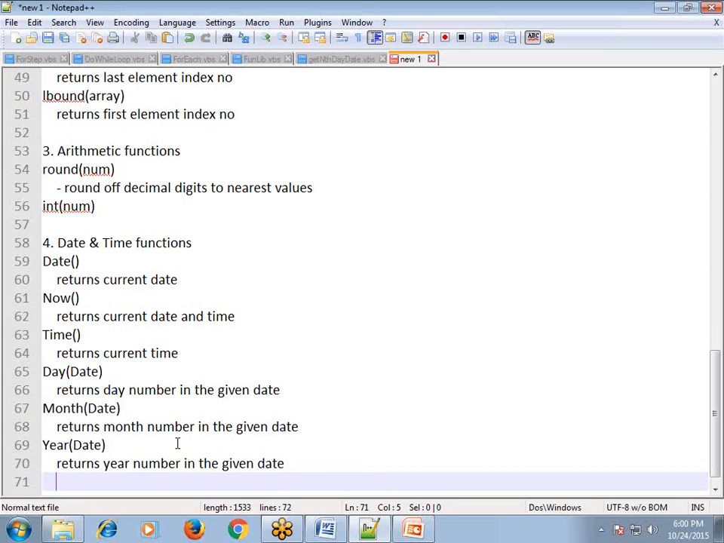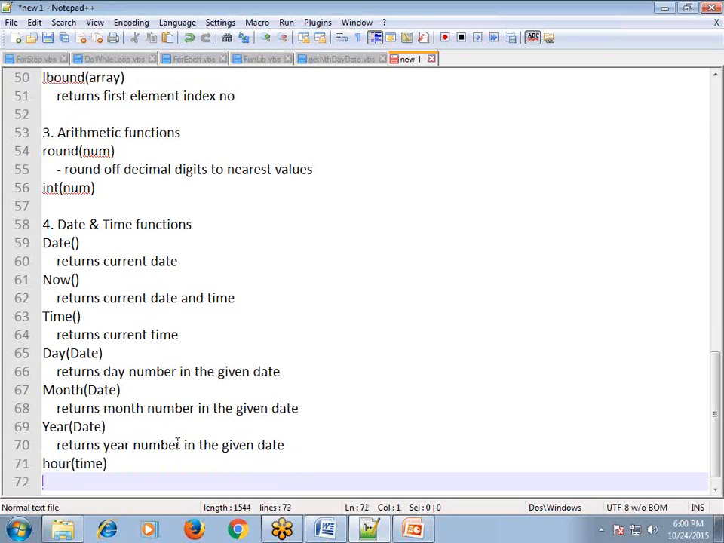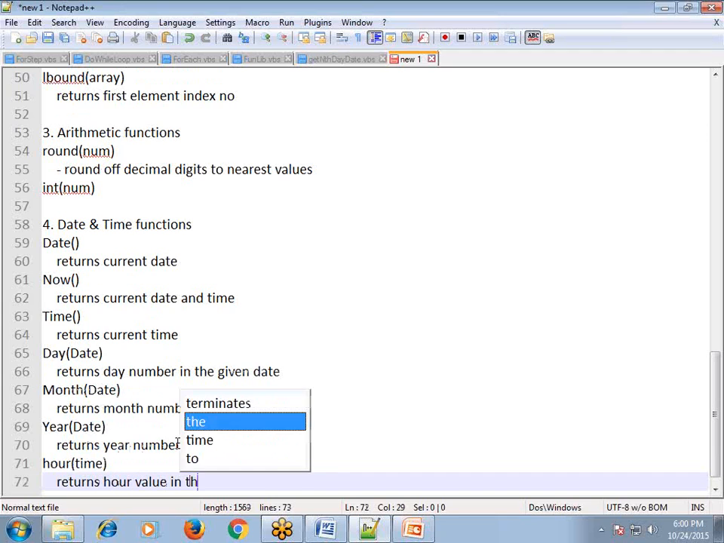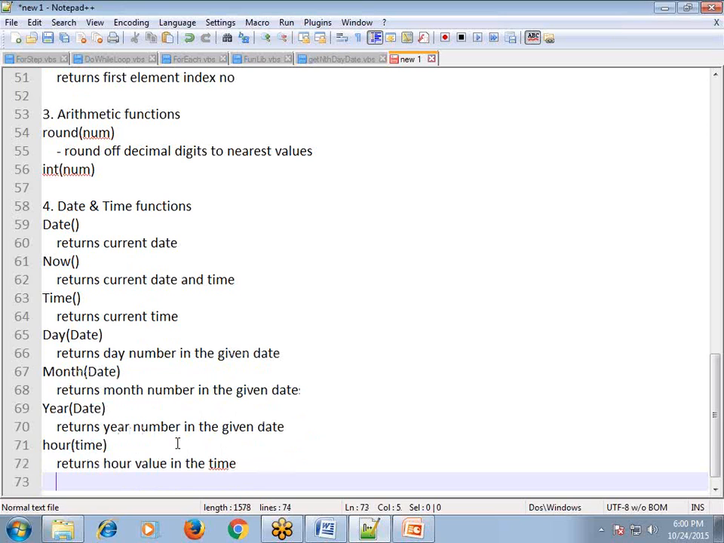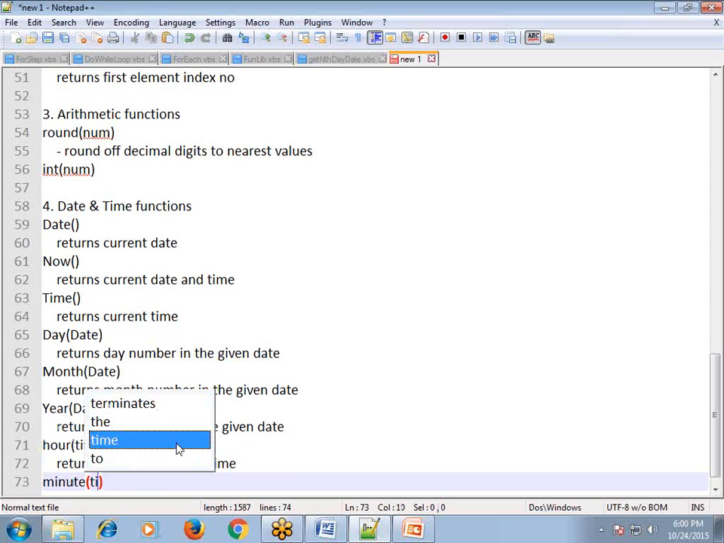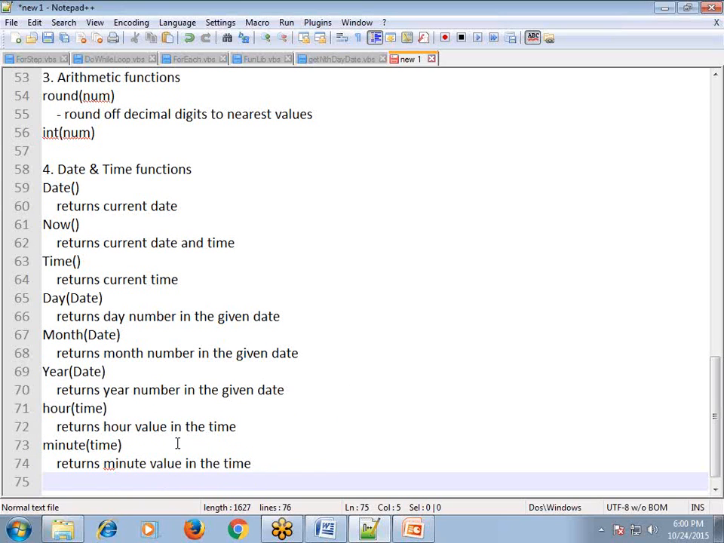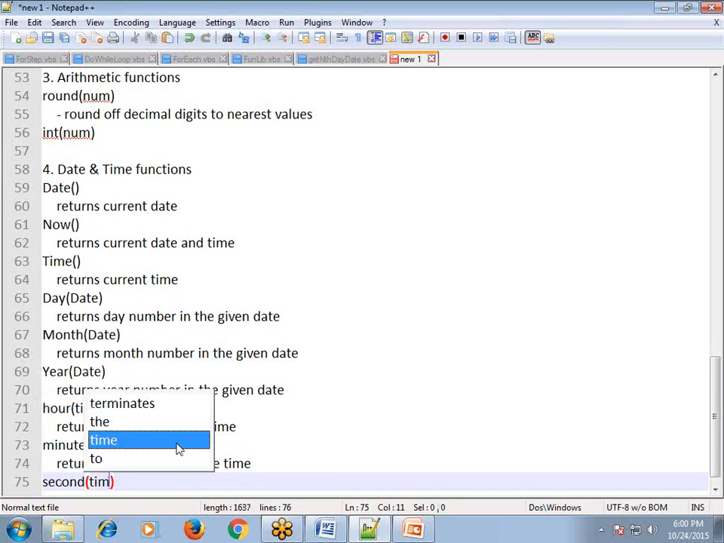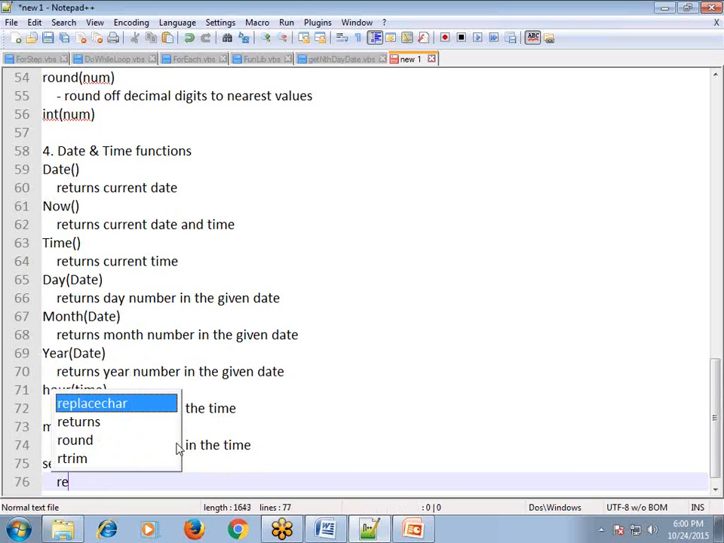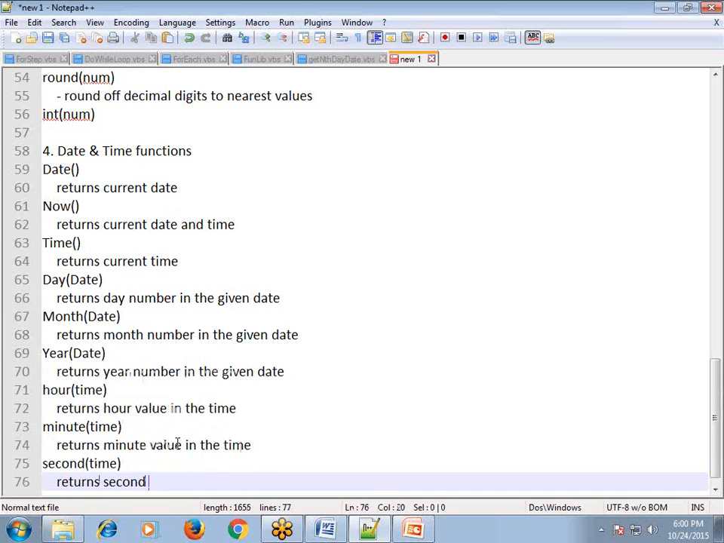Okay, and similarly you can get hours, hour of time. In the given time, what is the hour number? Returns hour value in the time. Similarly you can get minute, minute of time, it returns minute value in the time. And similarly you can get second, second of time, it returns seconds value in time.